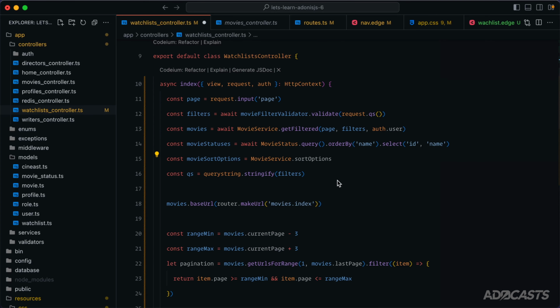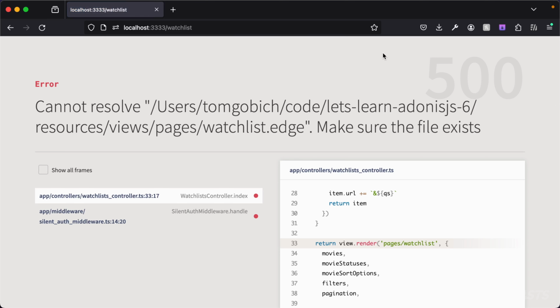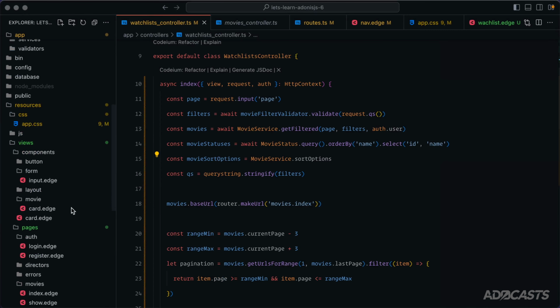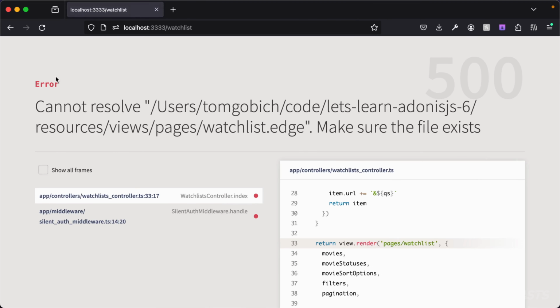Okay, let's make sure everything's nice and happy. Looks like it. So let's give this a save real quick and give our watchlist page a click just to check and make sure that everything works. And okay, cannot resolve the page at pages watchlist.edge. I wonder if I misspelled it again. Let's go scroll down and see. This time I didn't forget the L, but I did forget the T. All right, let's rename that real quick and fix that. Let's jump back into our browser and try that once more.